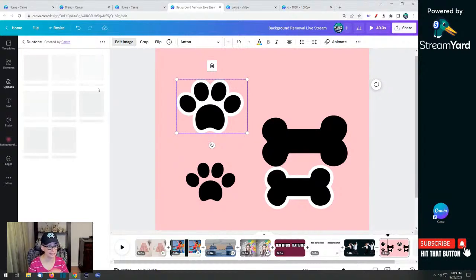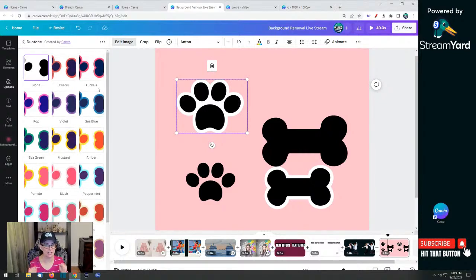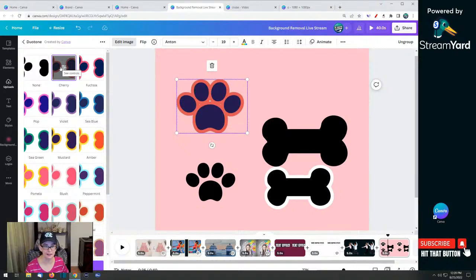And while it's talking, does anybody else think that this glow shadow sticker effect on elements is fun? I find it a really great way to design things.